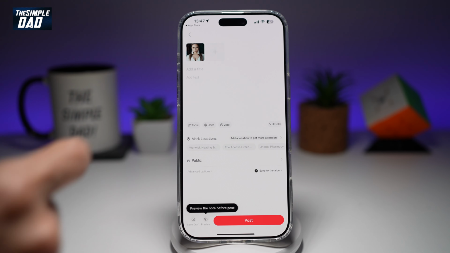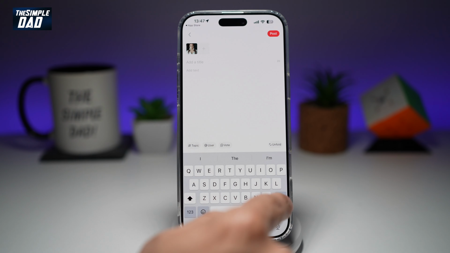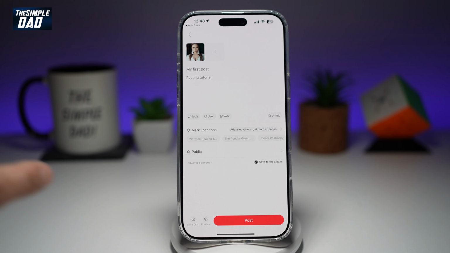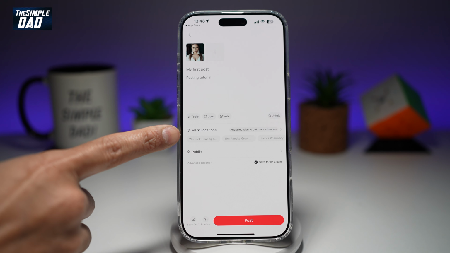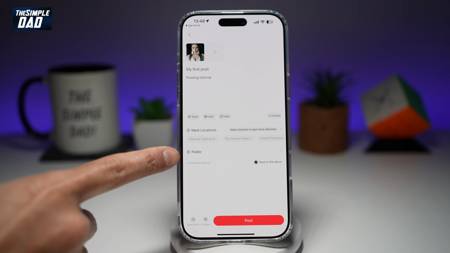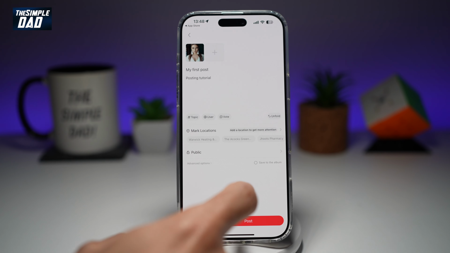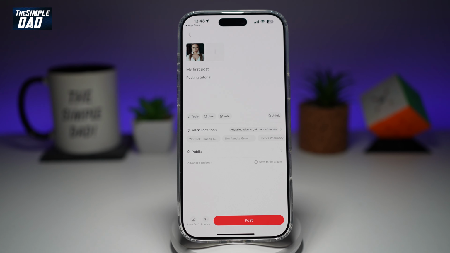Go ahead and add your text or a title. You can go ahead and add a location. Next, you can also choose if you want it to be public or private. And here you can go ahead and tap if you want to save this to your photo album or not. So save it to your device.